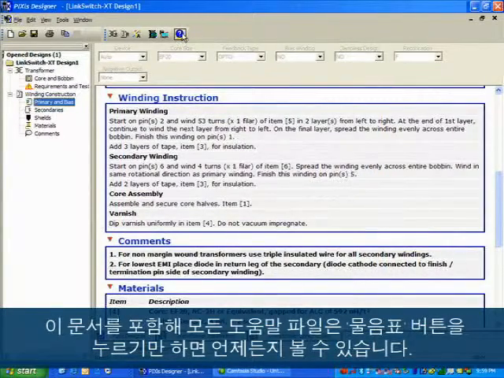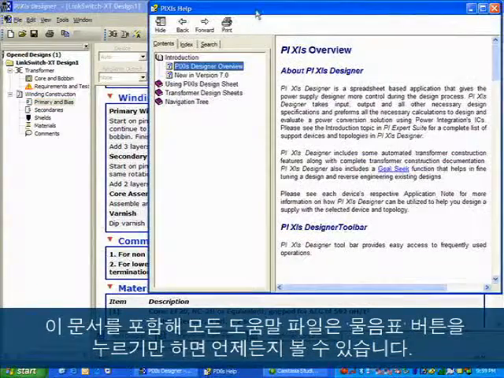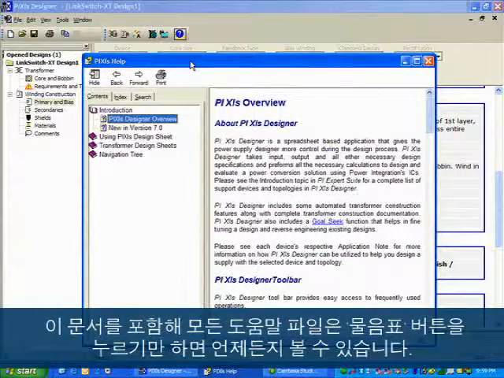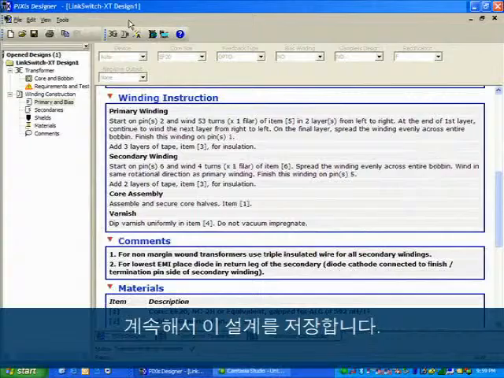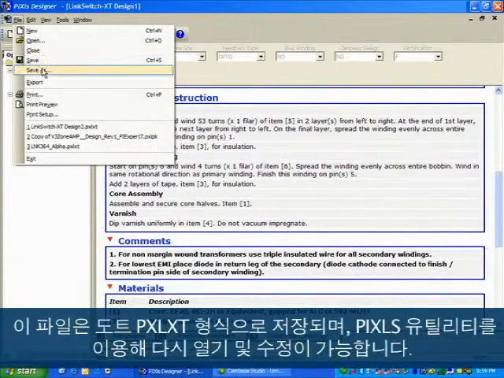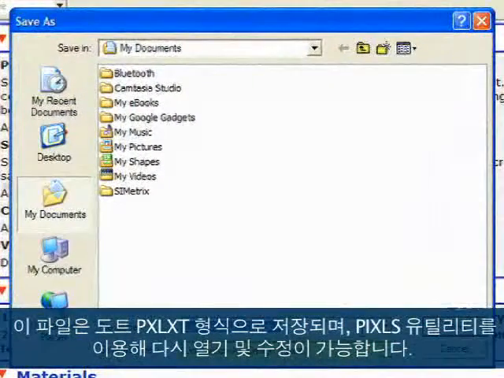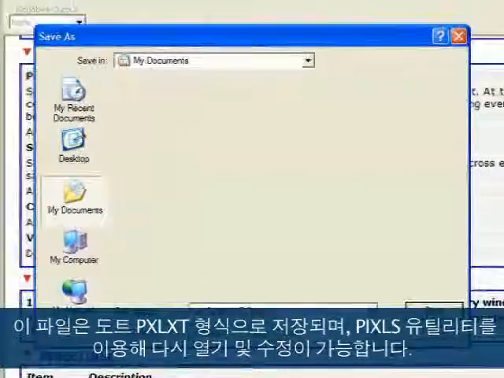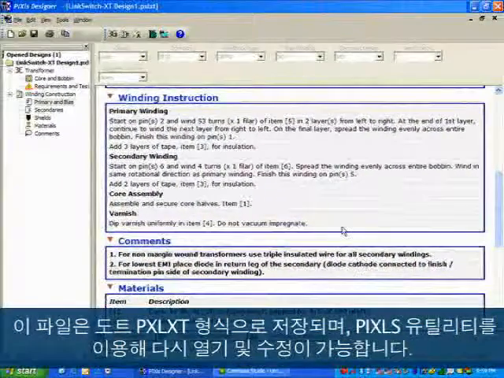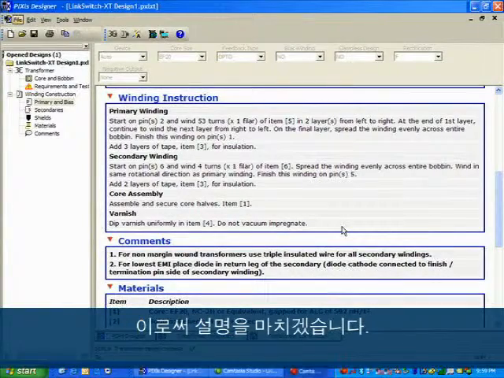All help files, including this document, can be accessed at any time by simply clicking this question mark button. Let's go ahead and save this design. This file will be saved as a .pxlxt format and can be reopened and modified using the PIxls utility. That concludes this tutorial. Thank you.